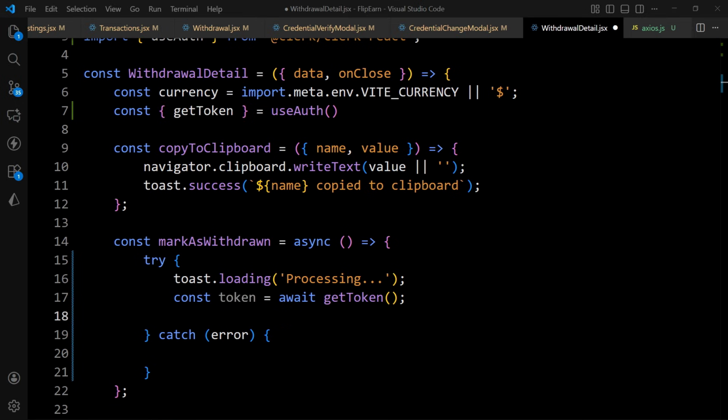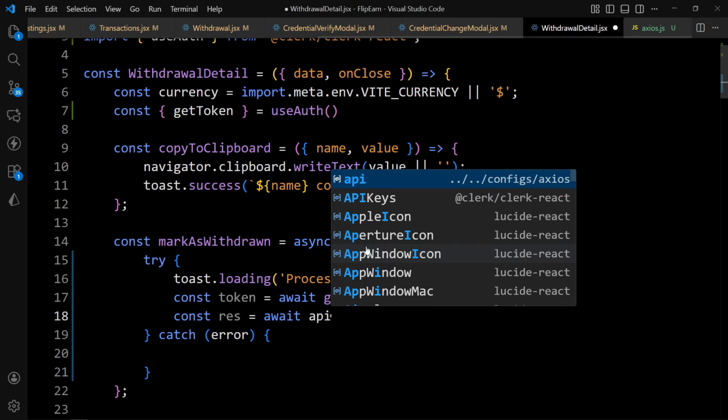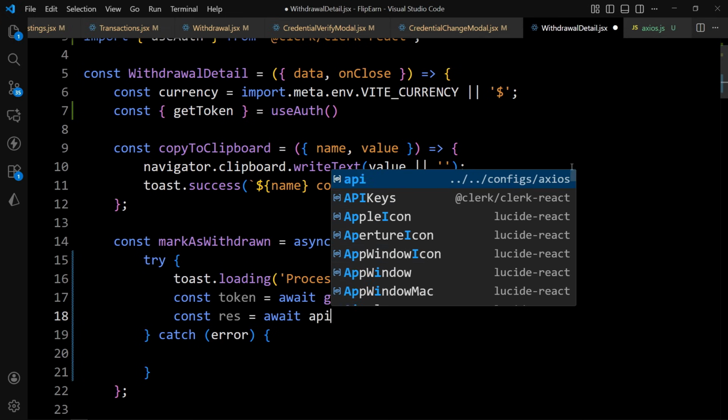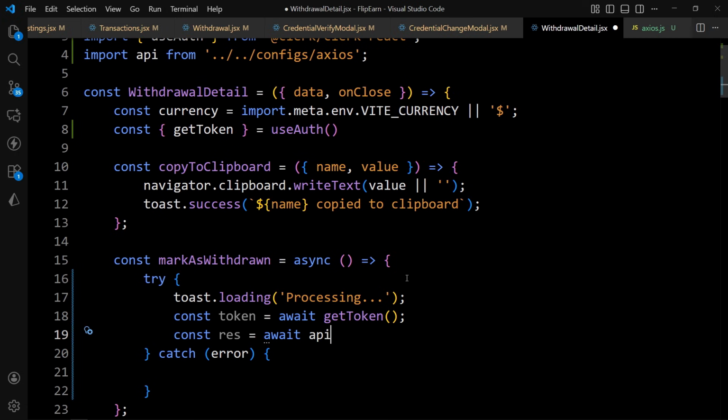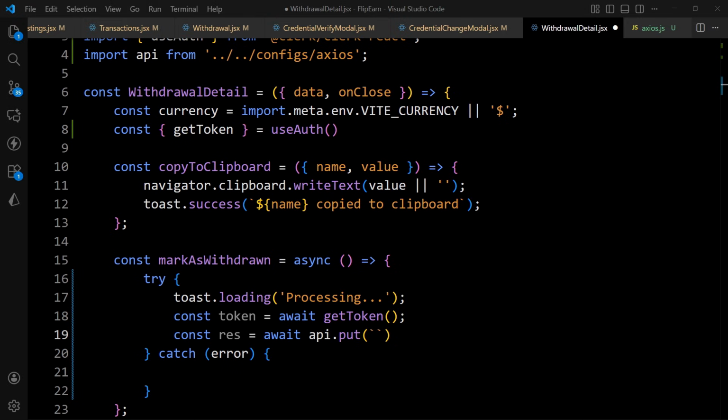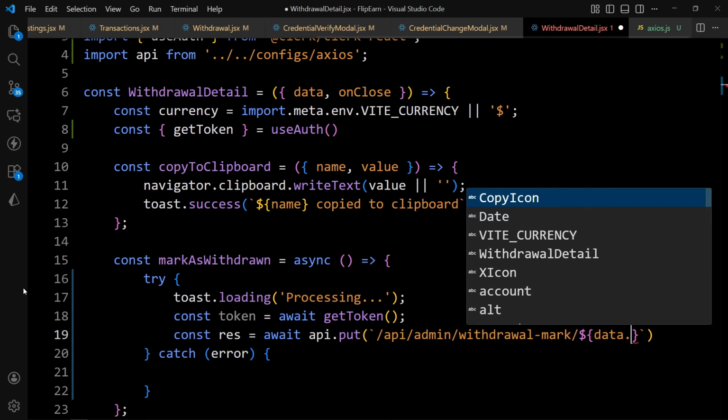Then we'll add const response equal to await, and then we will use API.put. Let's import this API. It has been added in this config/axios. It has been imported. Then we'll add .put method, and then we'll add the backticks. Here we'll add the path /api/admin/withdrawal-mark. Then we'll add slash and provide the curly braces with $ sign, and here we can provide the data.id, right?